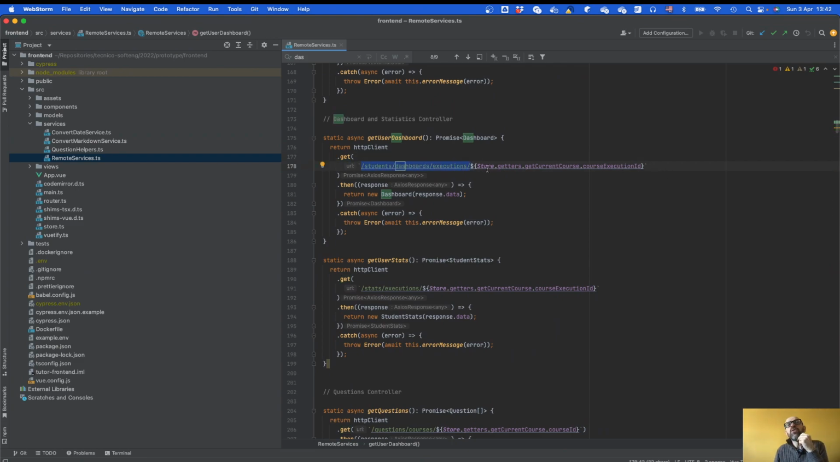In particular, I use the store, so I always know in the store which is the current course execution. When you log in and you go to the course execution, this is stored in a global variable, so you don't need to worry about it. It's automatic when you log in or when you choose which course you want to work on, which course execution you are interacting with, and this is stored there, and so it's used to do this invocation.